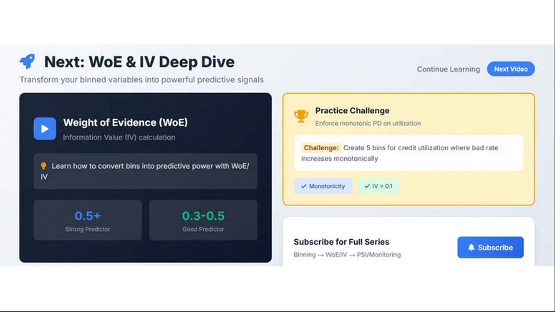And here's a challenge for you in the meantime. Try creating 5 bins for credit utilization where the bad rate increases monotonically. Make sure your IV is greater than 0.1. I know that we haven't discussed IV in detail today, but do try at your end first. This exercise will help you connect today's binning concepts with tomorrow's WOE and IV deep dive.